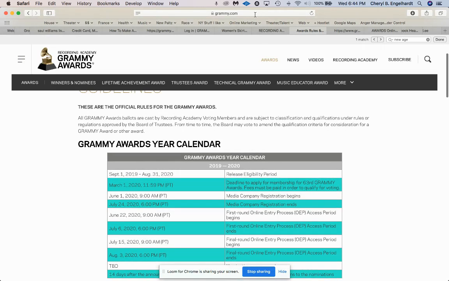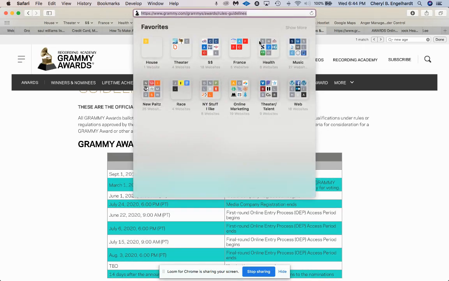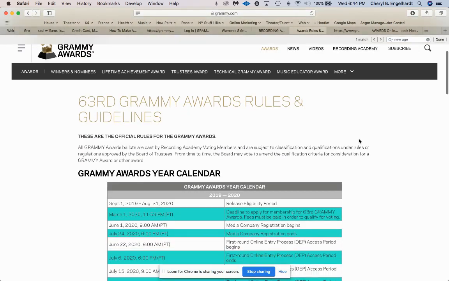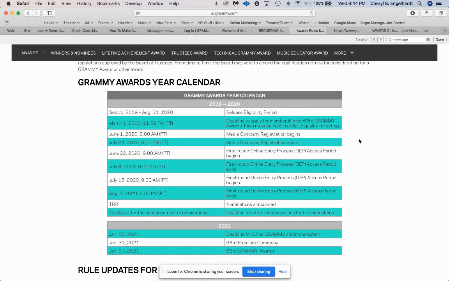So if you go to grammy.com/grammy/awards/rules-guidelines, this is where you find all of the rules and guidelines for submission, and most importantly, the important dates. Like we said, March 1st was the deadline to apply for membership for the next Grammy Awards, which are the 63rd Grammy Awards. And then you have to be paid in full, obviously, in order to qualify for voting.